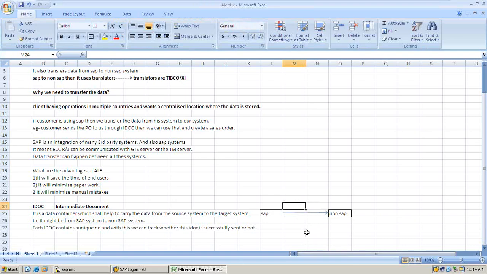And the data it is going is IDoc. So from SAP, this data is getting transported towards non-SAP.